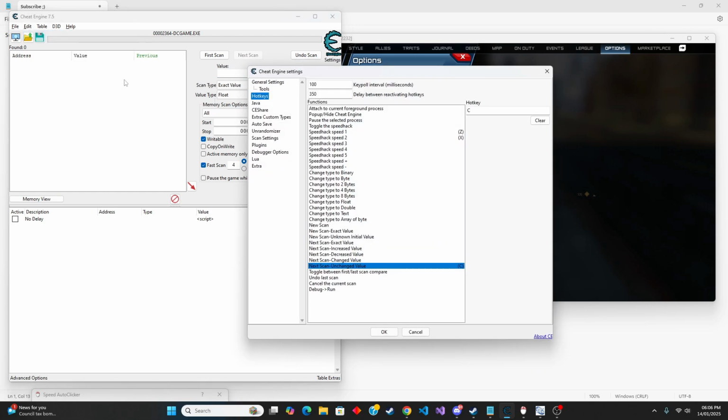So the first thing you want to set up is the hotkeys. You can do these tailored however you want. This is how I set them up. I put speed hack to just Z to zero to freeze the game, then X next to it to resume the game. You can just do pause. I can't remember where that is. Yeah, pause the selected process, but a lot of tutorials where I learned that we just done it like this. And then I put unchanged value to C.